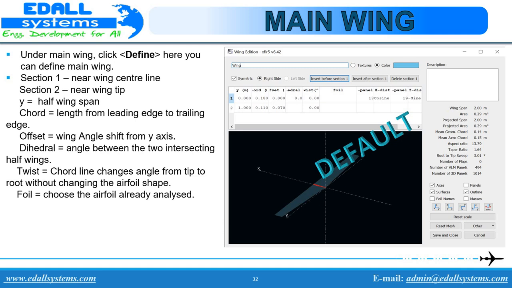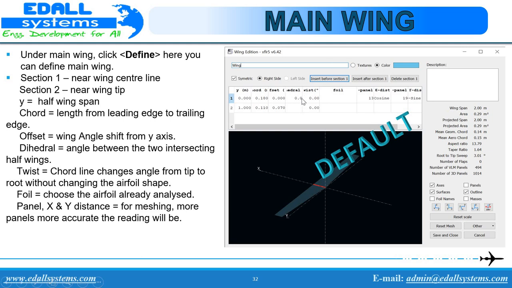Choose the airfoil already analyzed. Here we'll be using the 2412 airfoil. The panel X and Y distance is for meshing. The more panels, the more accurate the reading will be. So we'll have Y in meters, chord in meters, offset in degrees, twist in degrees, and the foil will be 2412.